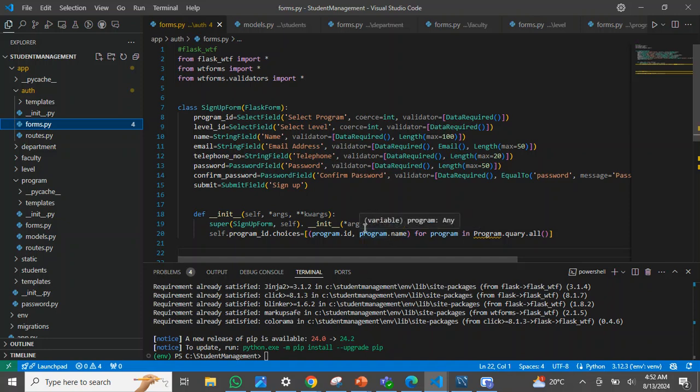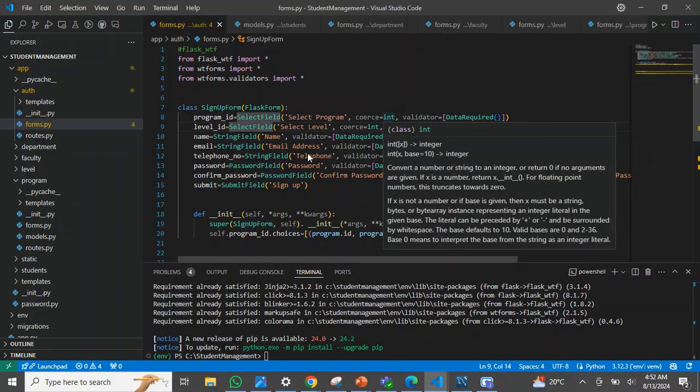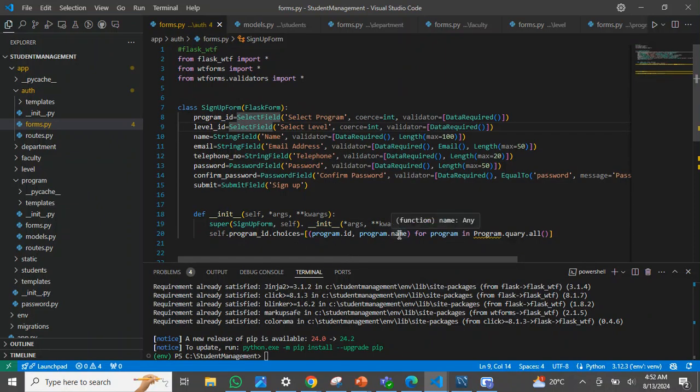Once the user selects and I click on the sign up button, what goes directly to the table in the database is the ID. This is what is stored there. That's why we enforce the class to int. So this is what is stored there, not this program name. The program name is what the user sees, but not the ID, because if the user sees the ID, the user will be confused and will not understand which program to select. That's why we have a name here.